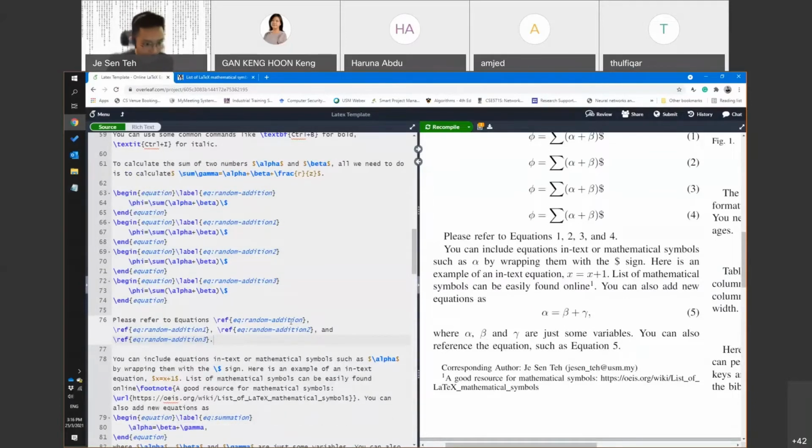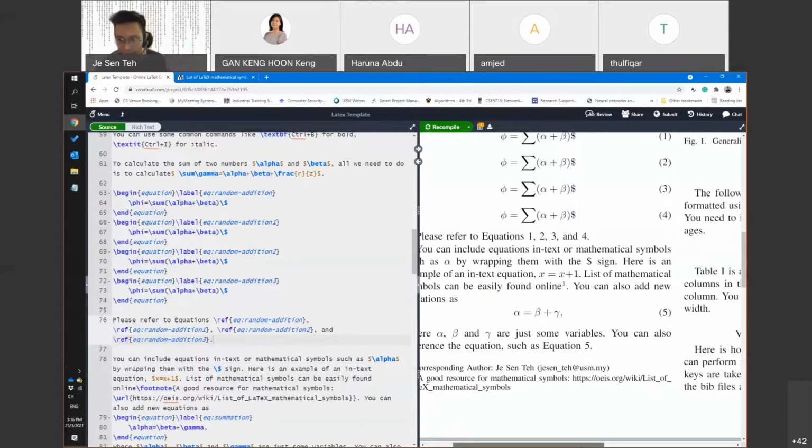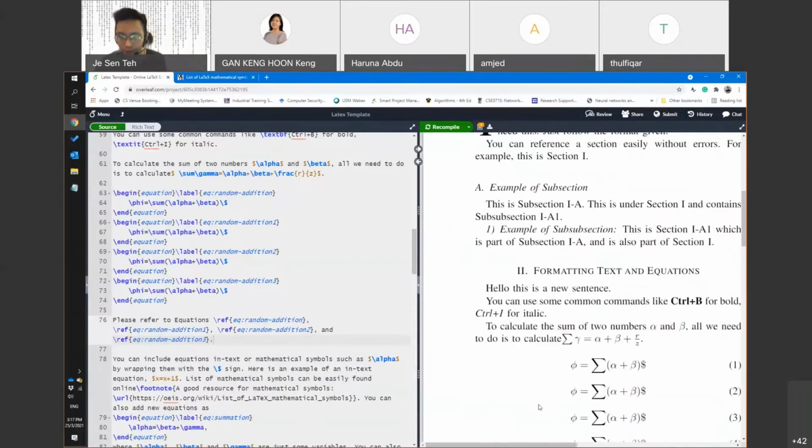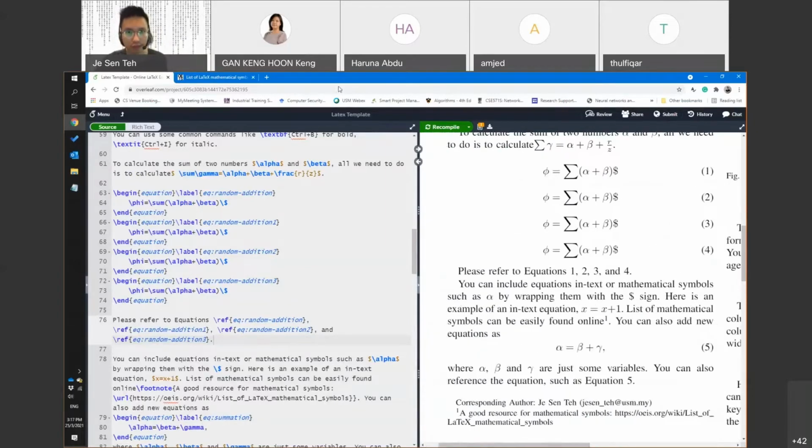I'll give you until 3:20 to try out some equations, try adding your labels, and referring to the labels, and then we will continue to the next part. While we are waiting for everyone to try out the commands, again, please do not hesitate to ask any questions.